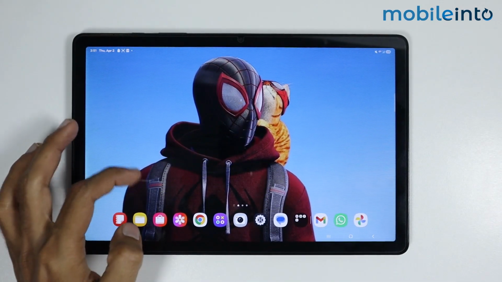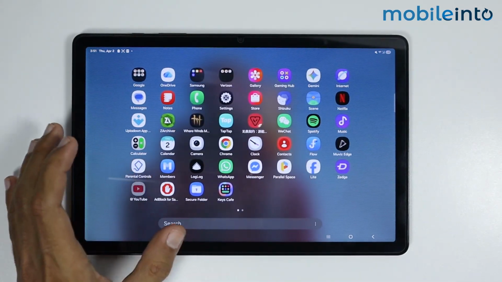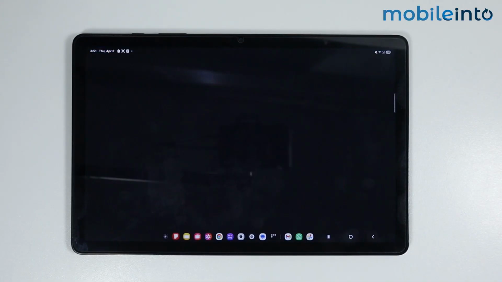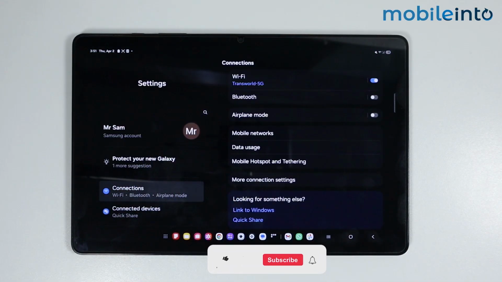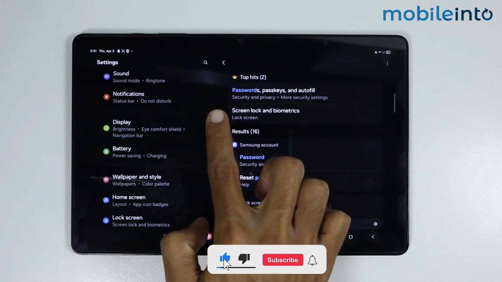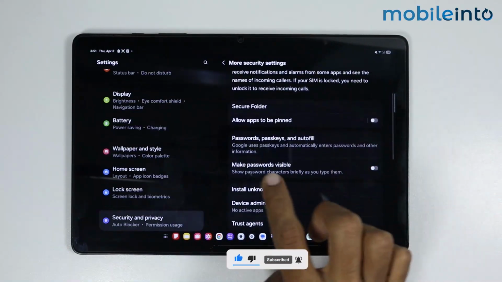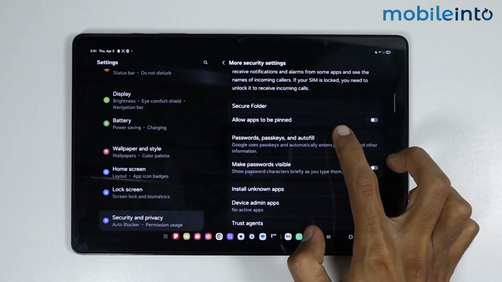In this video, I will show you how you can find all the saved passwords on any Samsung tablet. Now to do that, just go to Settings, and under Settings, just search this. Now from here, just select Passwords, Passkeys, and Autofill. Now just open the Password, Passkeys, and Autofill settings.